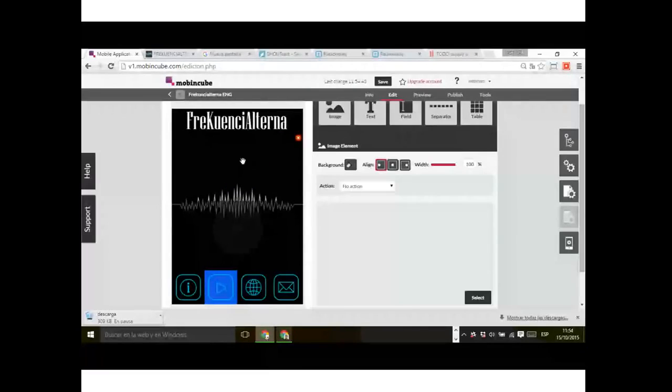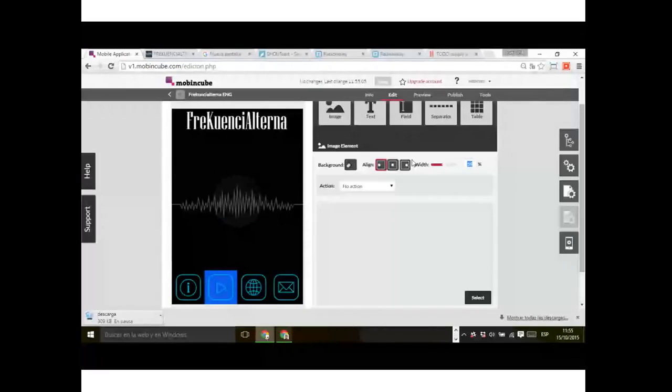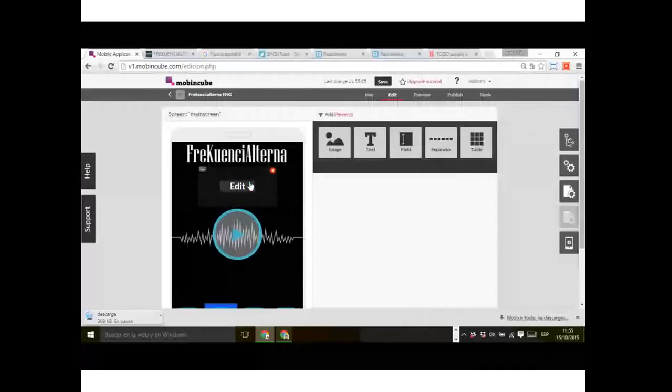Still not yet overlapping the image, but let's make this transparent image smaller. I'm not sure if you can see it, but the play button is moving down and up if I change the size of the transparent image. Now I have it here in the middle. Let's make this 60%. So I have this main screen.